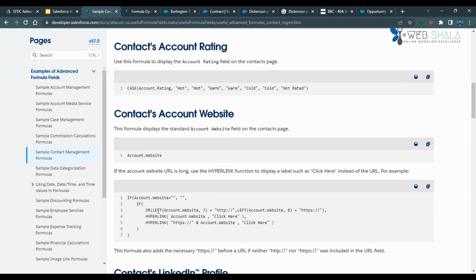So basically it will check whether it is having HTTP or HTTPS. Then it will click here, or else the hyperlink will be HTTPS with the website and the click here. So this is basically just to understand how the URL looks.